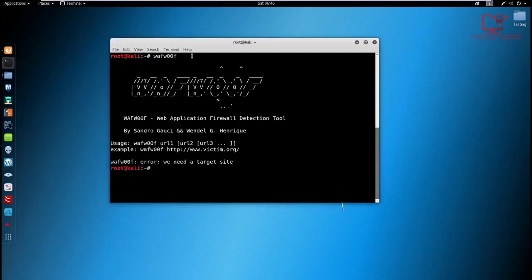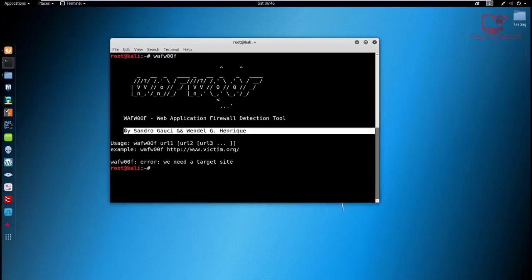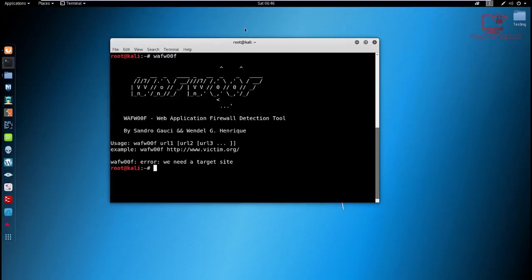If I just hit enter, as you can see, WAF, a web application firewall detection tool. Alright, so credits go to the author. It's a tool that's been around since I think almost the last version of Backtrack and the first version of Kali. So again, quite an old tool. When I say old, I mean that with respect, given the fact that it's really useful, and I've used it a lot because it saves you a lot of time.